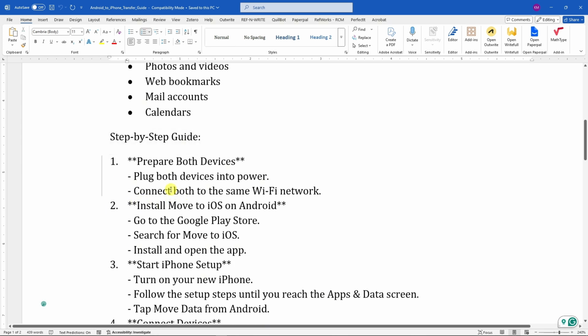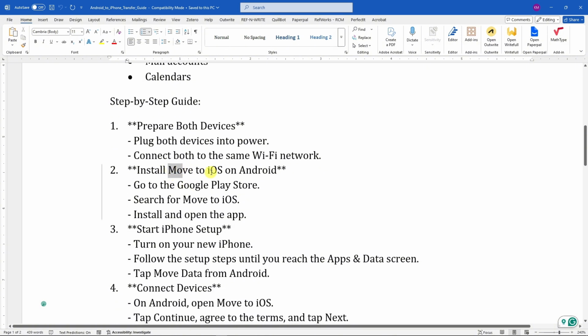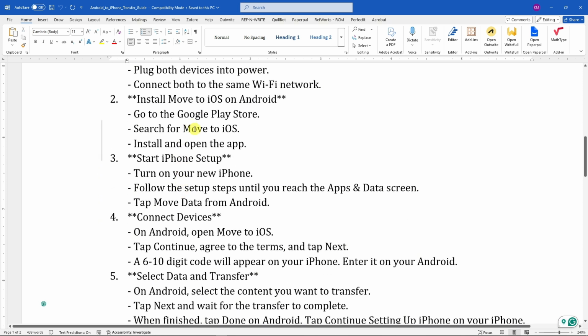So prepare both devices. Plug both devices into power. Make sure they're fully charged and connect both to the same Wi-Fi network. Step 2, install Move to iOS on Android. Again, the application should be installed on the Android device. So go to the Play Store, search Move to iOS and install and open the application.